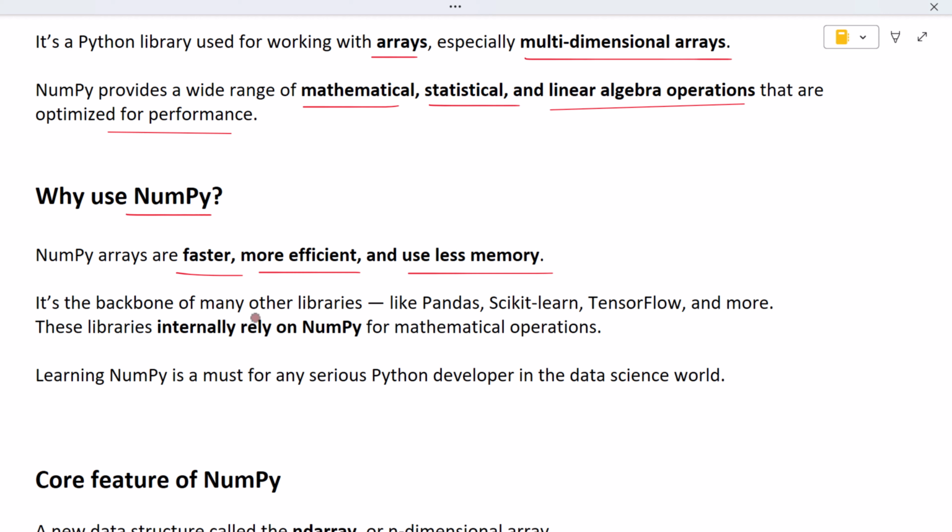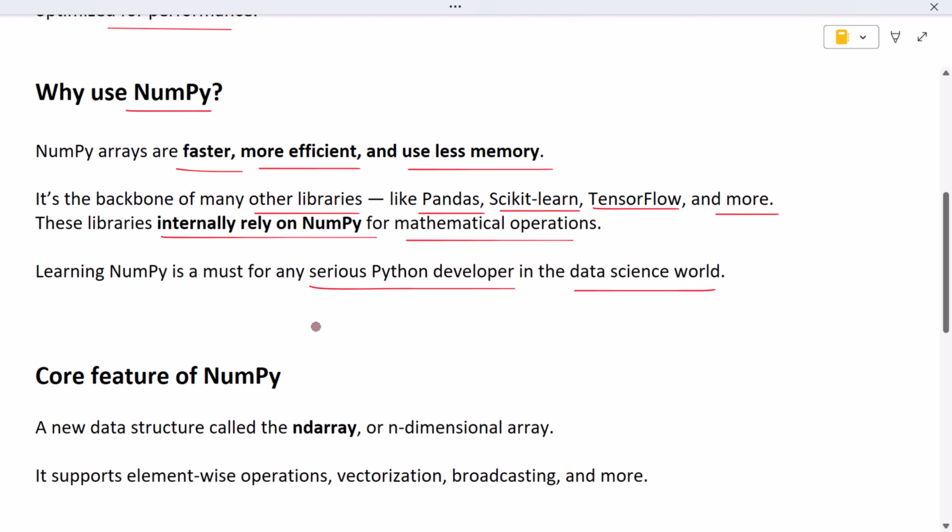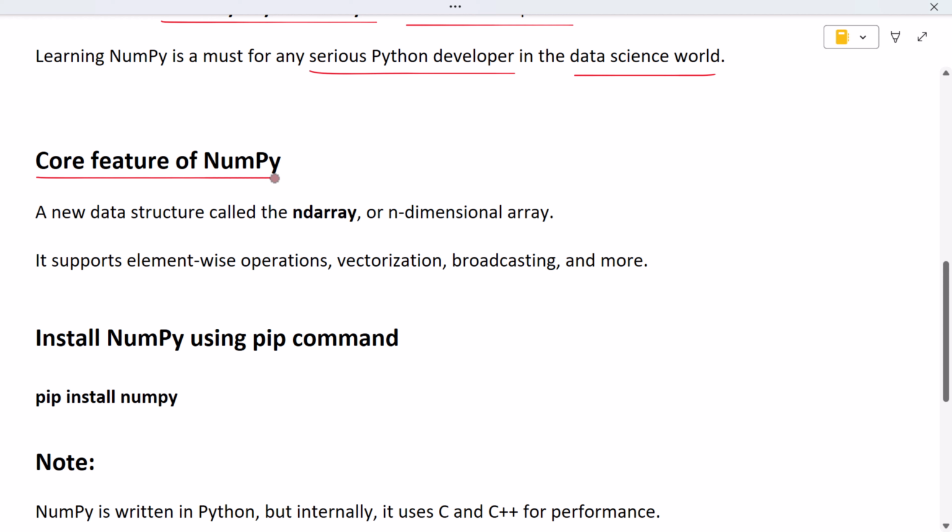It's the backbone of many other libraries like Pandas, scikit-learn, TensorFlow, and more. These libraries internally rely on NumPy for mathematical operations, so learning NumPy is a must for any serious Python developer in the data world. Now let's talk about the core feature of NumPy.